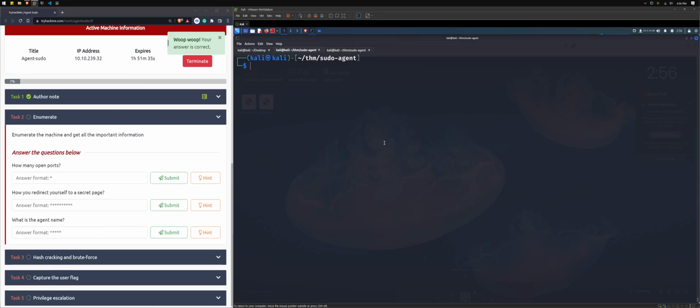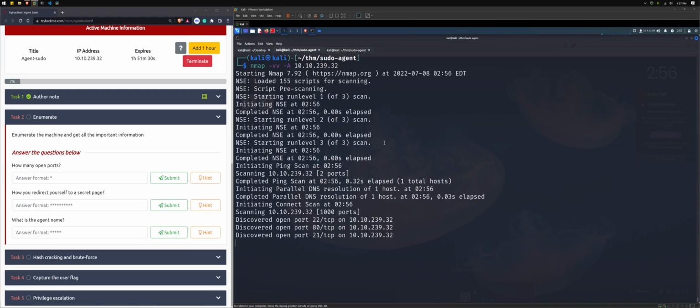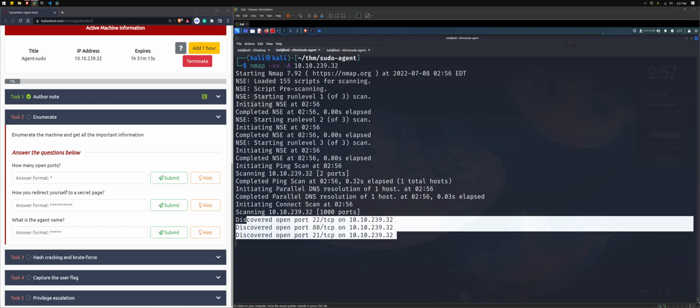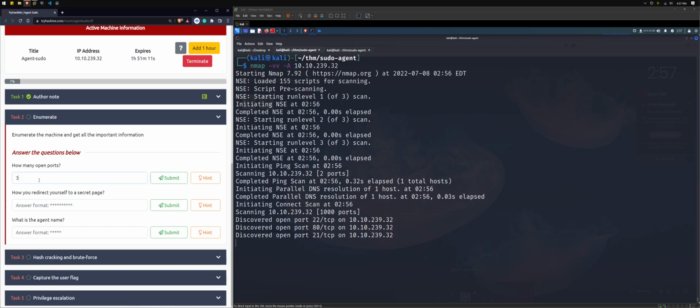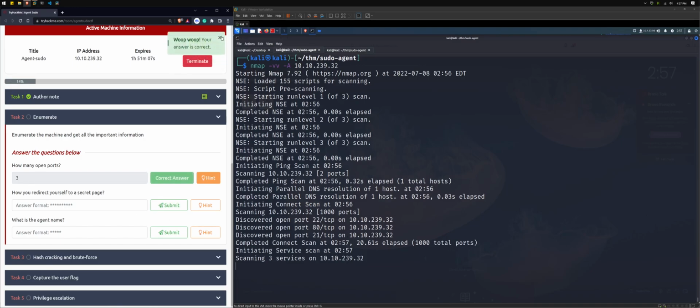So let's enumerate, as we always do. We want to go ahead and see what's running on this system. So I'm just going -vv for verbosity, to see the output of our results. And I am in the habit of just going -A to run all scripts and other things against it. So we have three open here, so we can go ahead and chuck that in.